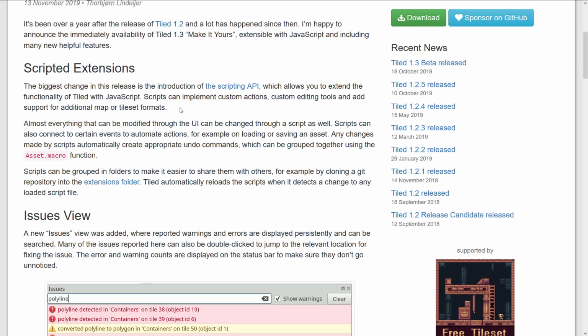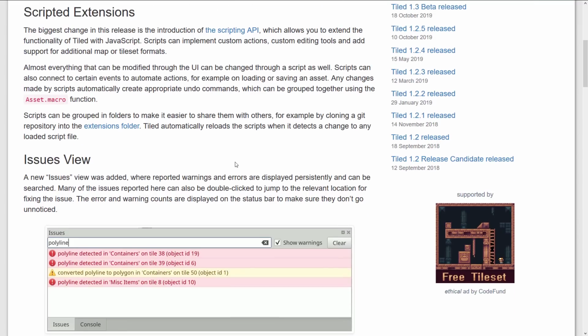So now there is a JavaScript API. Script API is available documented right here, which allows you to extend the functionality of Tiled with JavaScript. Scripts can add custom actions, custom editing tools, and add support for additional map or tile set formats. Almost everything that can be modified via the UI can be changed via script. So if you want to use scripts just for straight tools, you know, a big find and replace or that kind of stuff, you can do that as well.